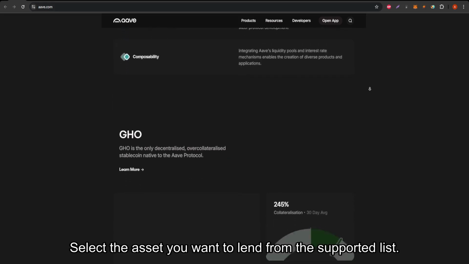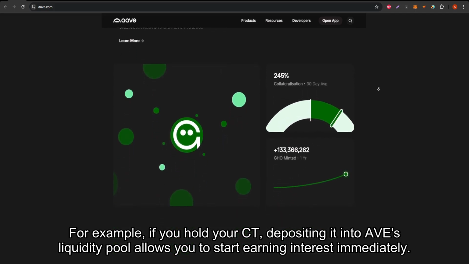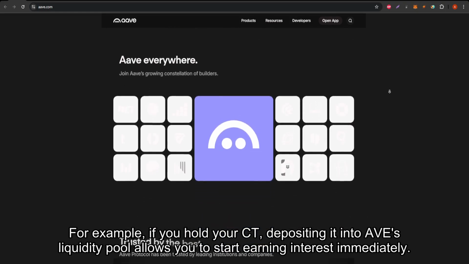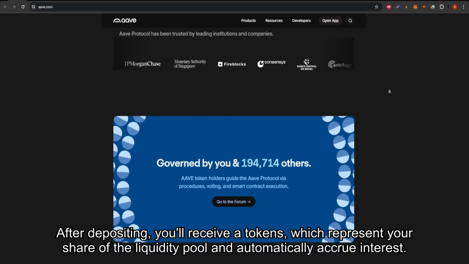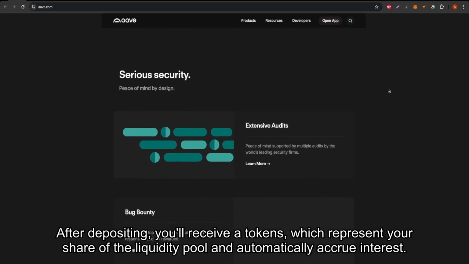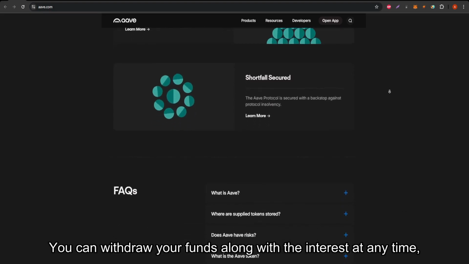Once on the platform, navigate to the Deposit section. Select the asset you want to lend from the supported list. For example, if you hold USDT, depositing it into Aave's liquidity pool allows you to start earning interest immediately. After depositing, you'll receive aTokens, which represent your share of the liquidity pool and automatically accrue interest. You can withdraw your funds along with the interest at any time.